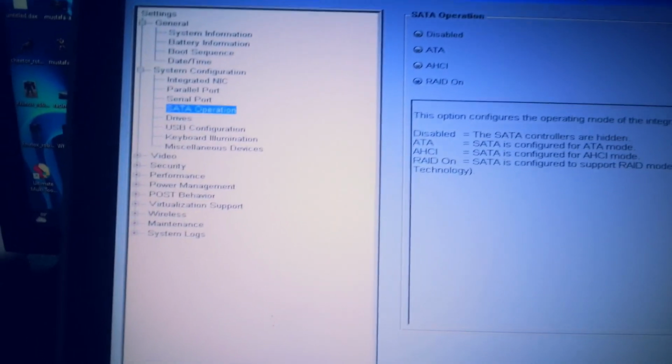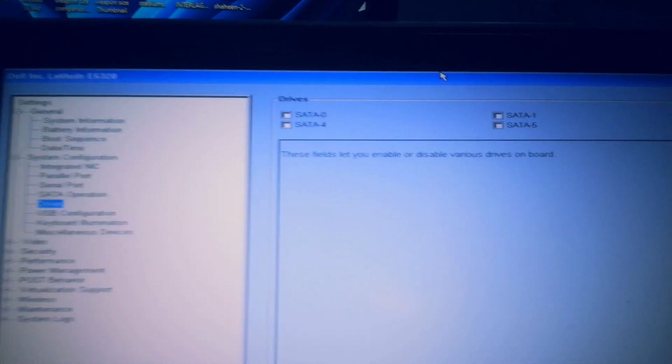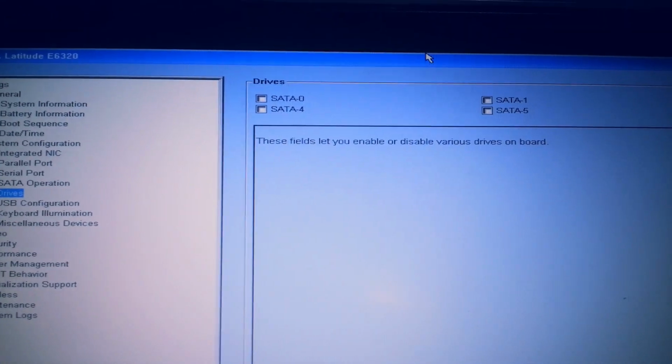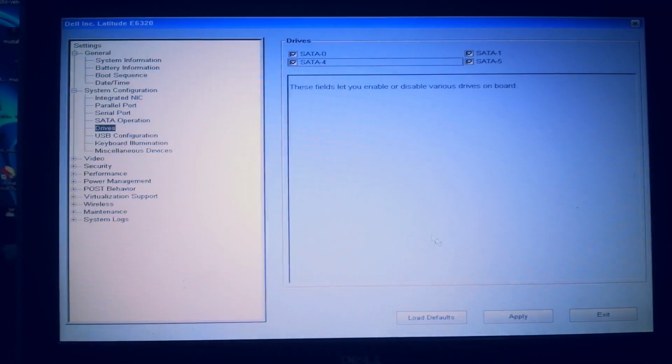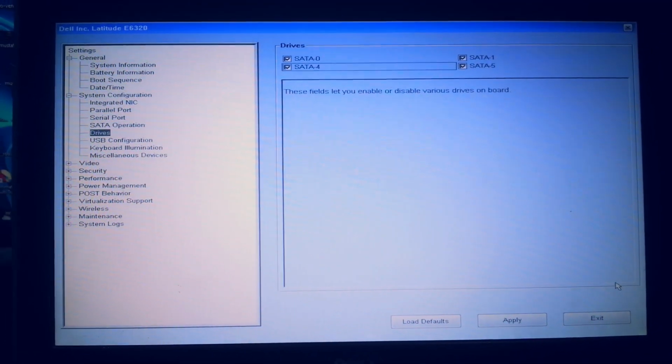And you have to check a few other settings if this doesn't work. Like there you can see my hard drives are disabled, so I'm going to enable them. Just enable all of these and then click apply.